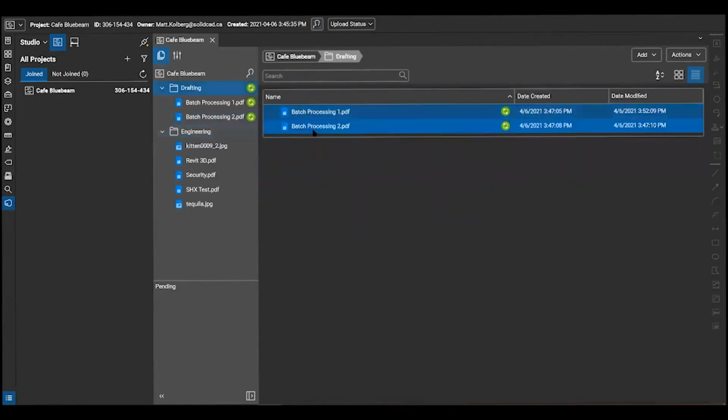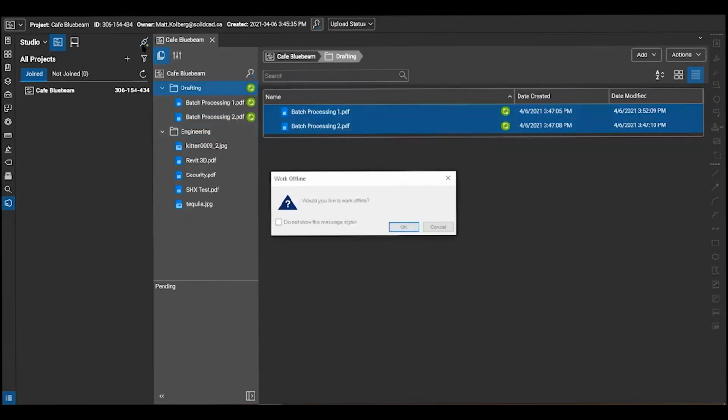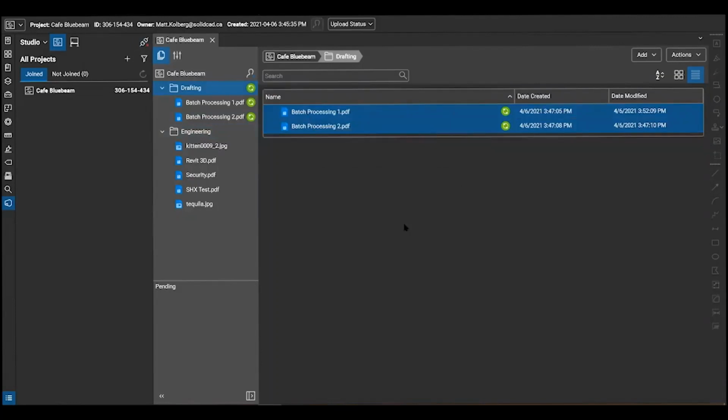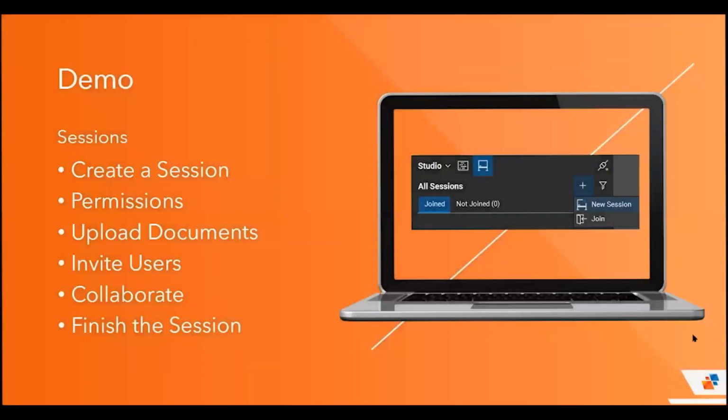I need to check the files out. Then I need to tell the software that indeed I'm going to work offline. Later, when I come back into the office, I can check those files back in and begin working online. Now let's talk about sessions, the way you can simultaneously collaborate on a single PDF with another user.